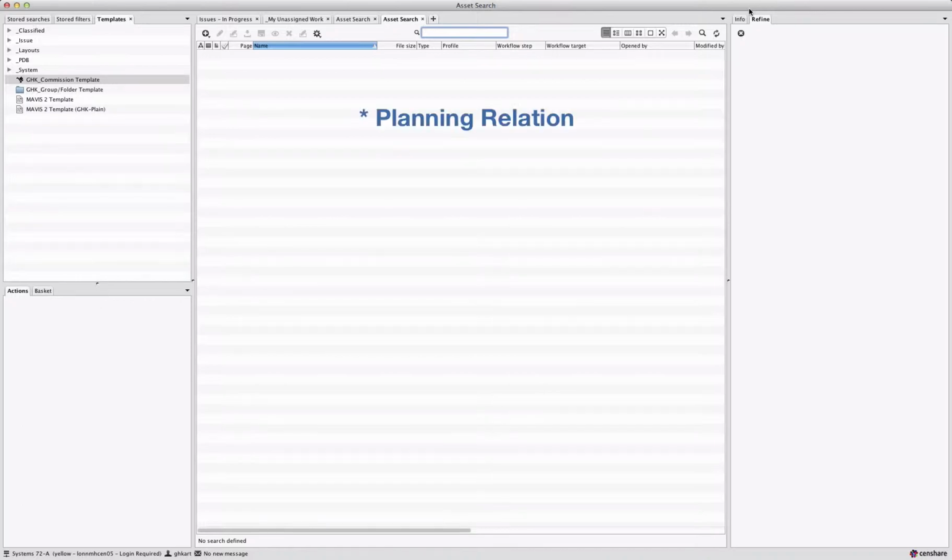So we have the planning relation, which means that the asset has a relation to the planning view, but can still be seen in the asset search view. We have the assignment relation, which means that an asset is assigned to something. We have the placed relation, which means an asset has been placed on something. So, for example, an image placed onto a layout, onto an InDesign document.